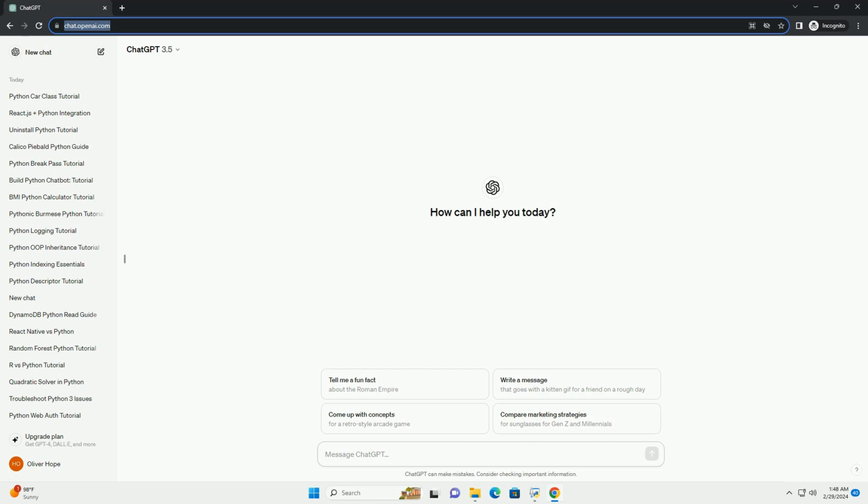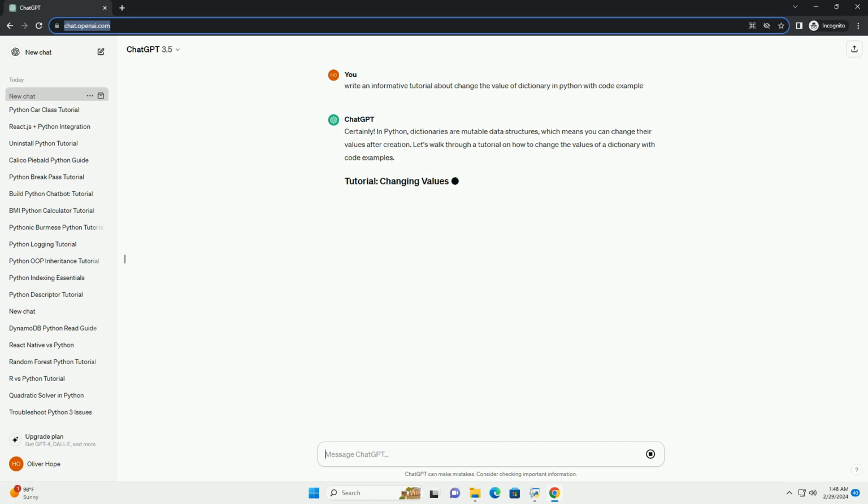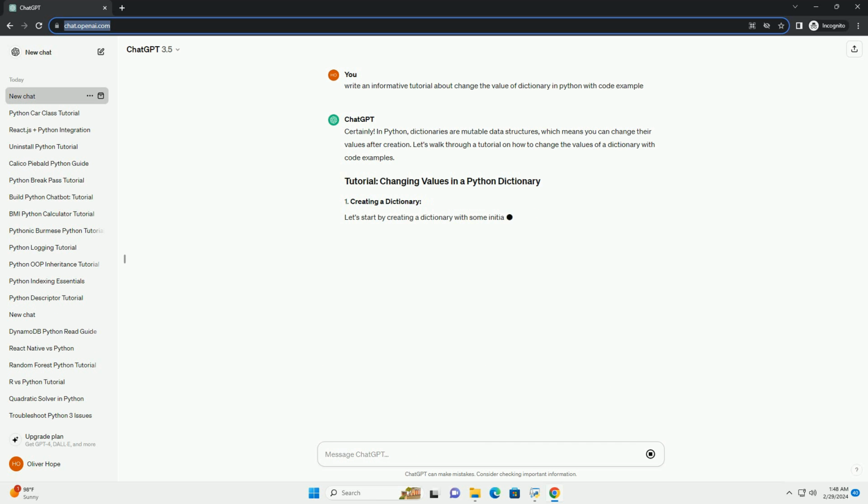Certainly. In Python, dictionaries are mutable data structures, which means you can change their values after creation. Let's walk through a tutorial on how to change the values of a dictionary with code examples. Let's start by creating a dictionary with some initial values.